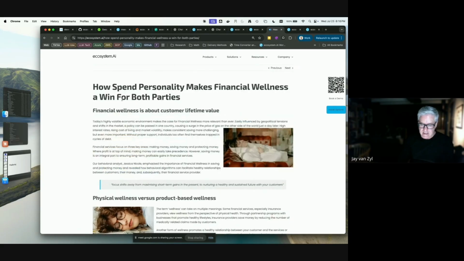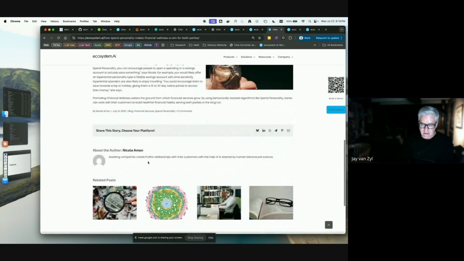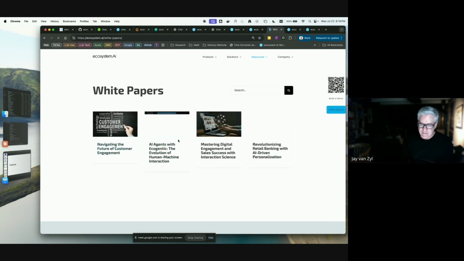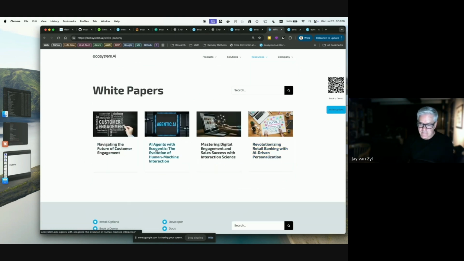So like here, how to make financial wellness a win-win, and you see this is written by Nicola. But all of these are accessible for people publicly. Then we have a handful of white papers that explain a fair amount of the detail, that if you're a partner, you might want to take some of our marketing and other presentations, and obviously get them bolted into your own, depending on how you want to use it.